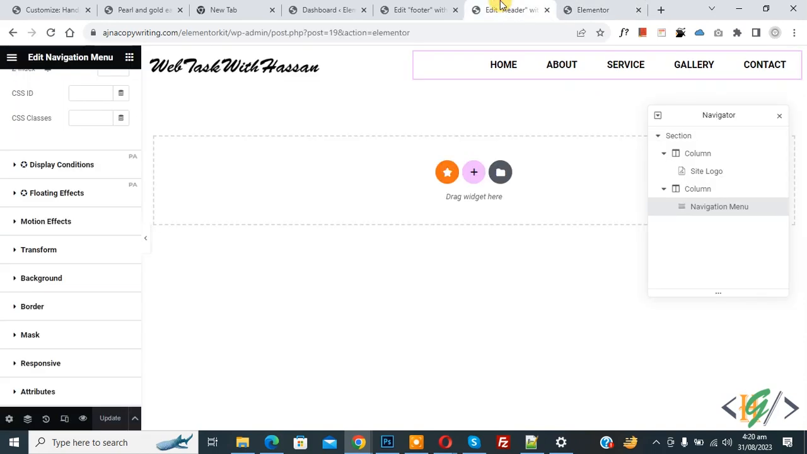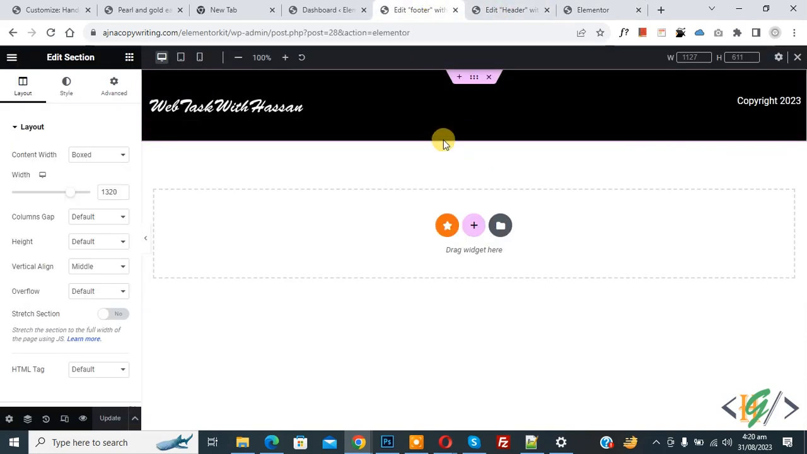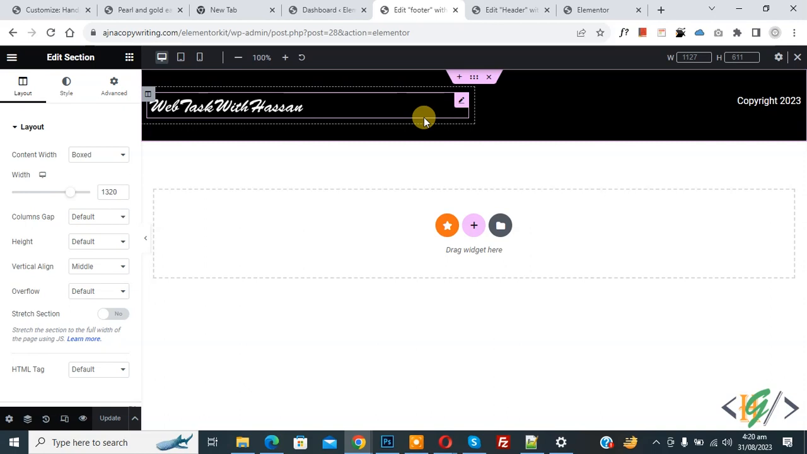So you can create header and footer according to your requirement. So you can add 2 column, 3 column, 4 column layout in the footer section. So you can add menu, image, text according to your requirement. So I created header and footer for our website.